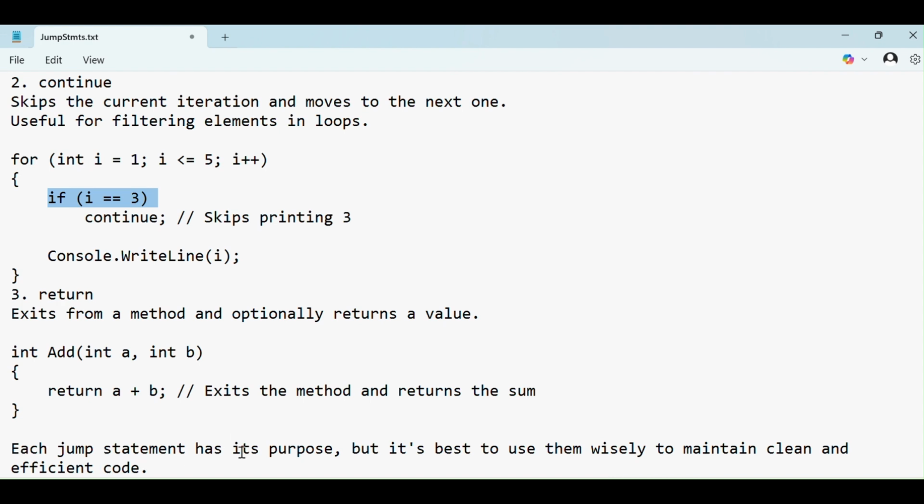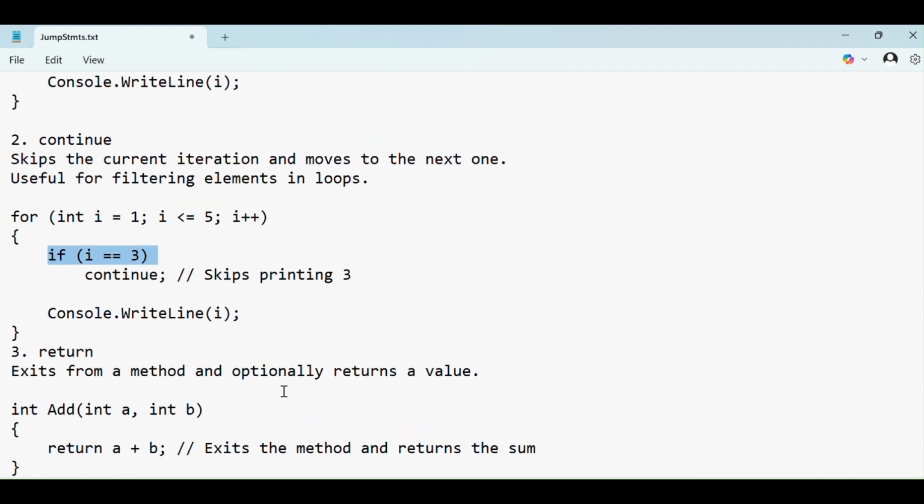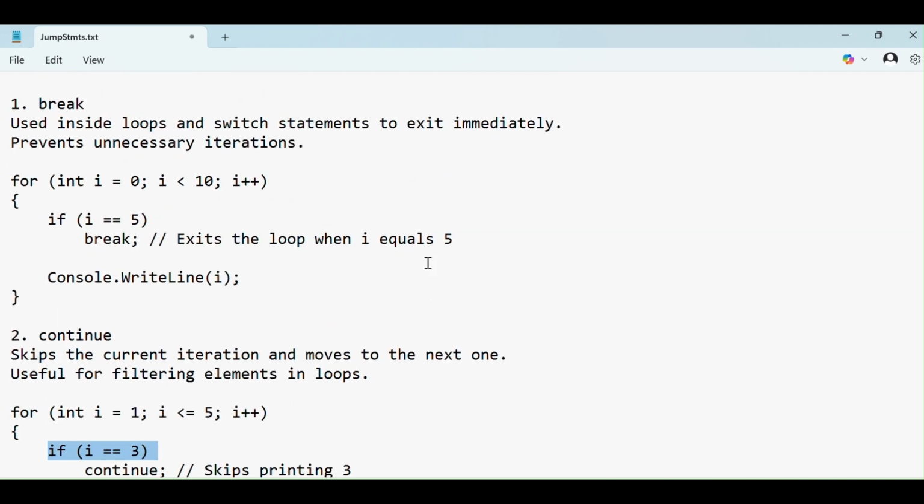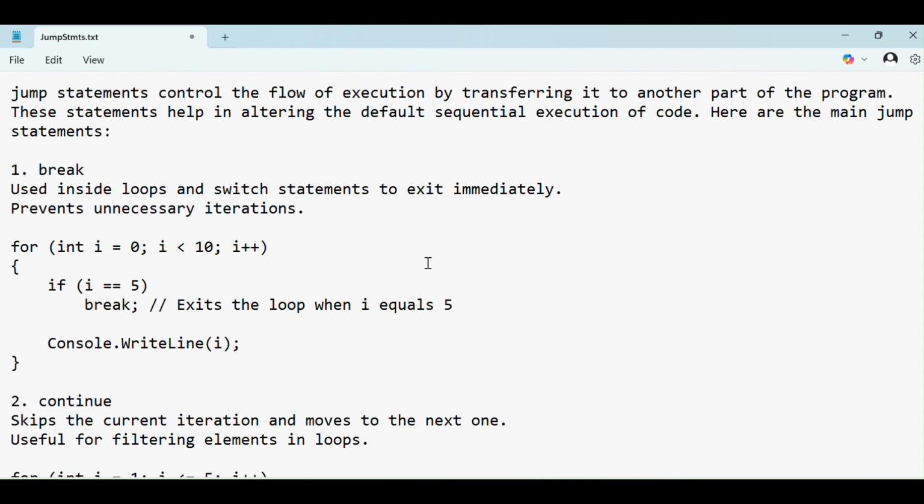Each jump statement has its own purpose, but it's best to use them wisely to maintain clean and efficient code. So each jump statement has its own purpose. We can use them as per our requirement. That is all about our jump statements.